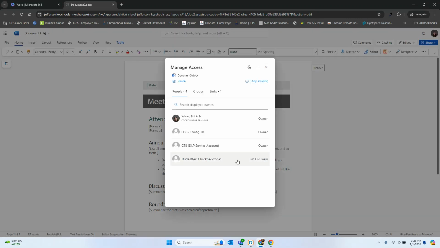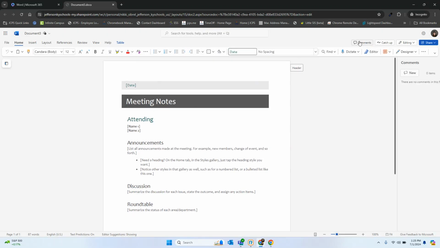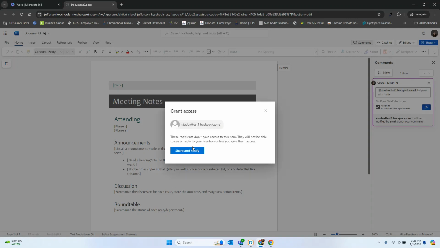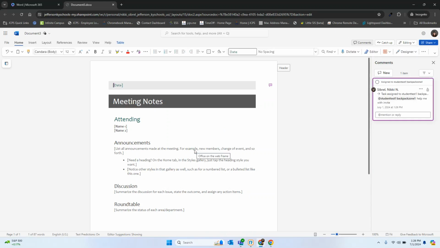After you've selected for the users to have the role that they need to have, you can also add comments. You can send a comment directly to a person, and we're going to ask this person to help with invite, sign and send. If you send a comment to someone that doesn't have access, you'll receive this notice to provide them with access. Provide access, and then your comment will go through. Your comment will be listed on the right-hand side.